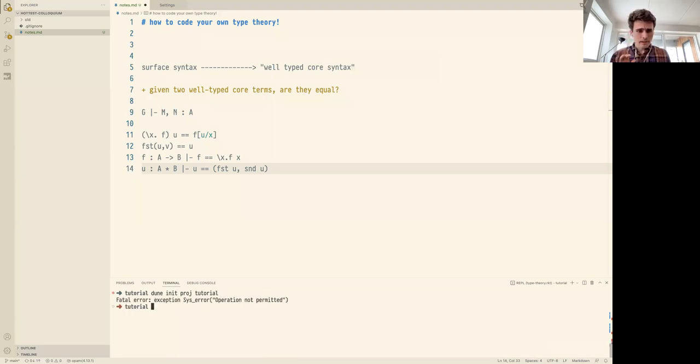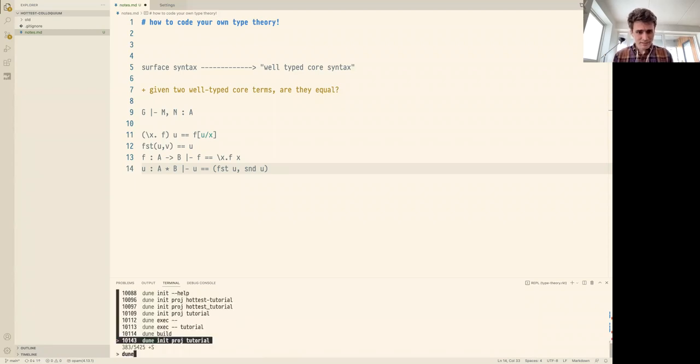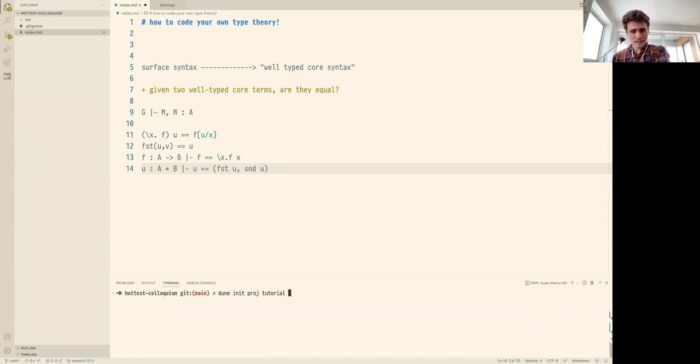Okay. And oh my God. Oh, I see what I did. Sorry. Okay. Let's try that again. All right. So I'm going to type dune init proj tutorial. Okay. That worked. And a lot of things today, it's going to be like, oh my God, I hope it works, because I'm just live coding. But so then we're going to go in there.